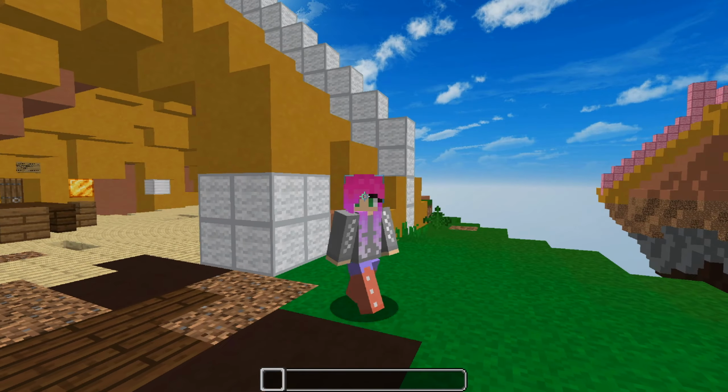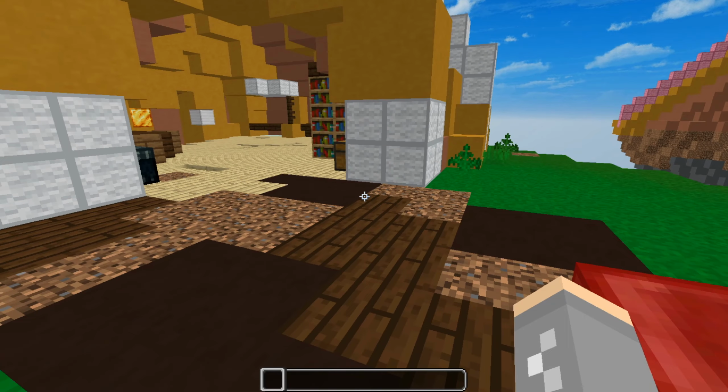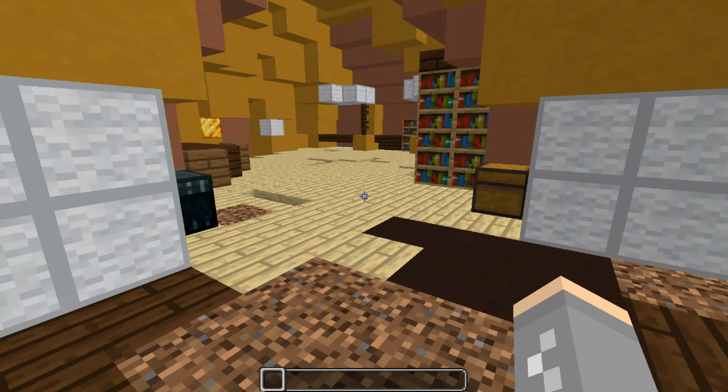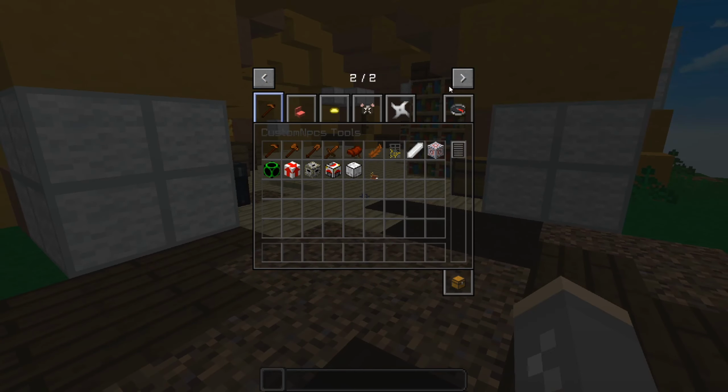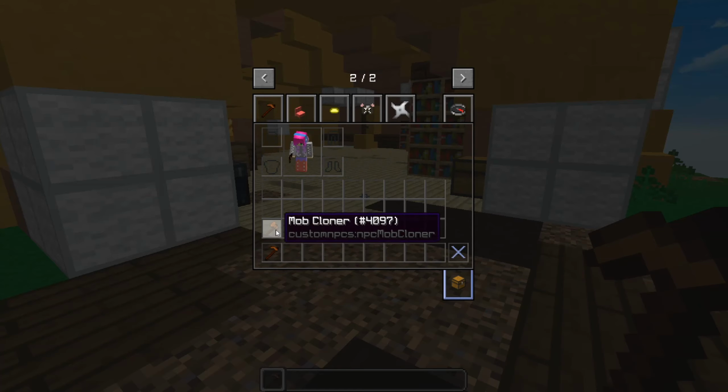But yeah, moving on, I just want to show you guys how to use NPC Mod. So if you have the mod installed, when you hit E, there should be a completely new page full of NPC Mod stuff. But mainly, you only need this NPC wand and maybe the cloner sometimes. But I don't think we will be needing this, although I will show how it works because it could be useful in a lot of situations.